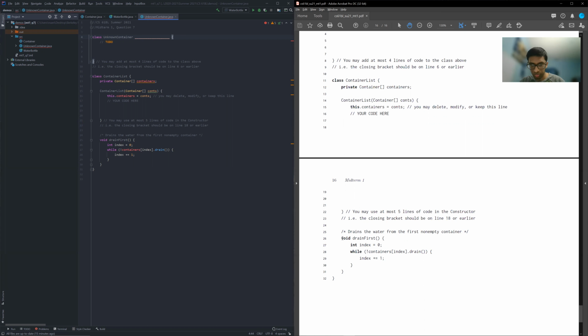We look down here, we see void drain first. We're trying to drain the water from the first non-empty container. So let's say, just as a bit of an example, IntelliJ is going to throw some errors, but that's fine. Let's say I have some containers like this, and let's say this one is filled 4, 5, 0, 1, 2. And let's say the capacities are very large, so it's totally fine. Now we want to drain the water from the first non-empty container. So we say index 0. Now we're going to access containers index.drain. So we do the very first one.